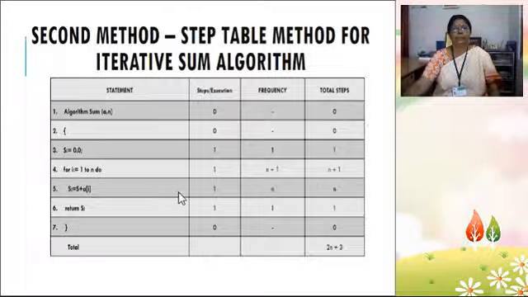Similarly, for step 5, the steps per execution is 1. How many times is it executed? Because it's inside the for loop, for i equal to 1 to n, it will be executed n times. So the total number of steps will be n. The return statement is only 1 and it will be executed once. If we add up all the total steps, we get 2n plus 3. So this is the second method. We call it the step table method for computing the time complexity.